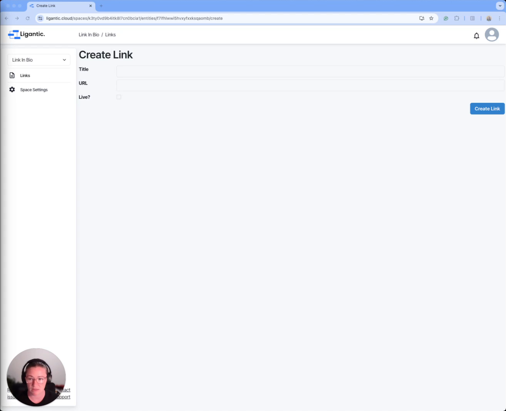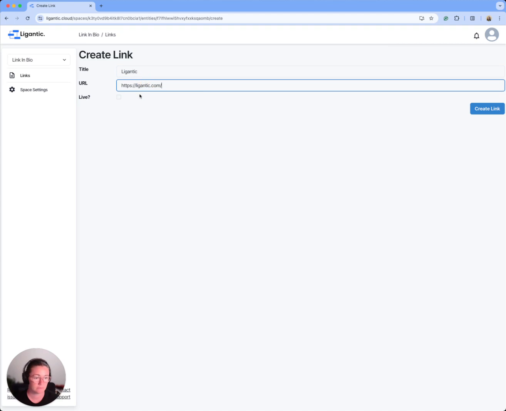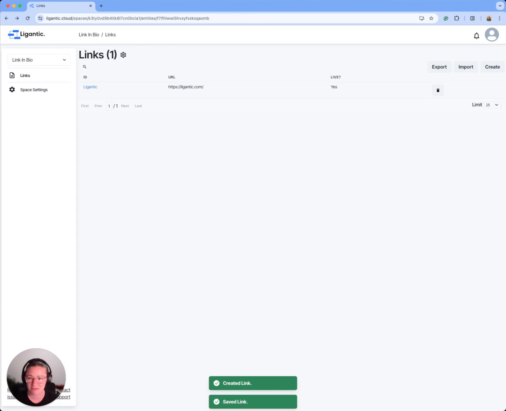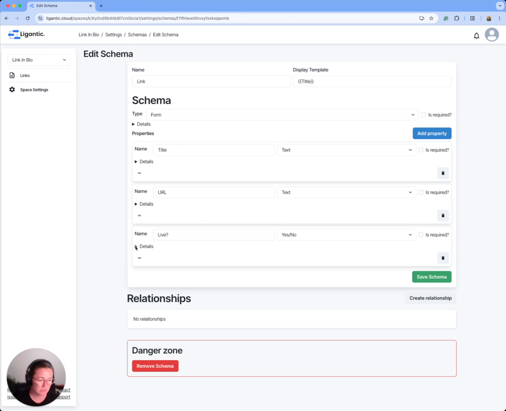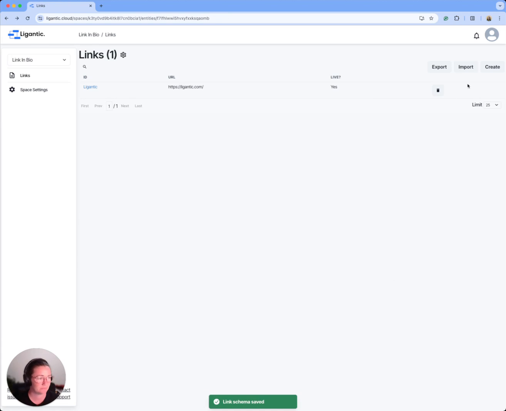So we might make a Ligantic link, and we want that one to go live. I'm actually going to want all of them to go live, so I might go back in and edit our schema here. And in the details of our live one here, I'm going to default this to true when we're creating a new version. I'll hit save on that, and we'll keep adding some links.